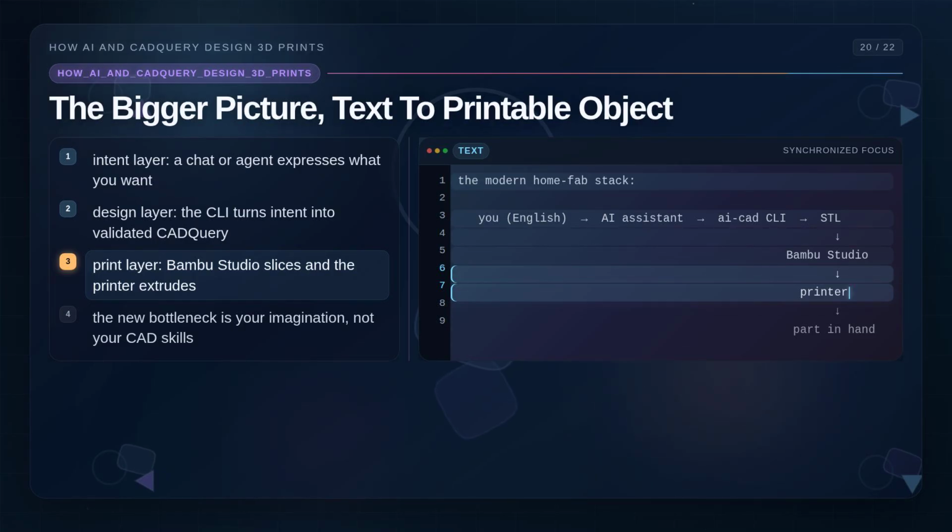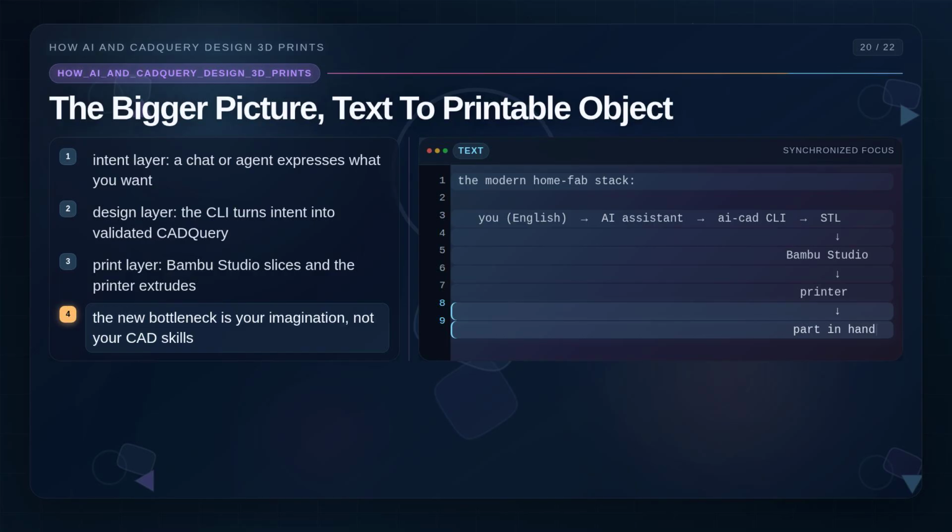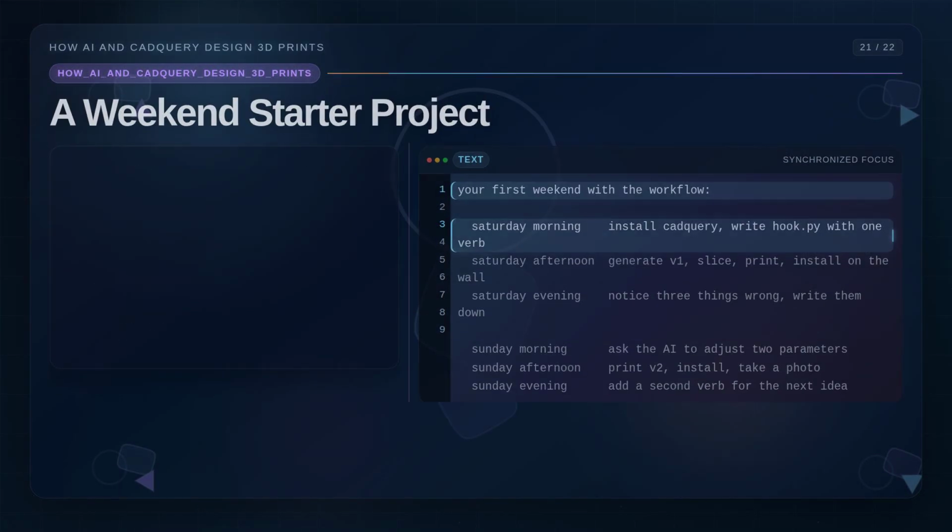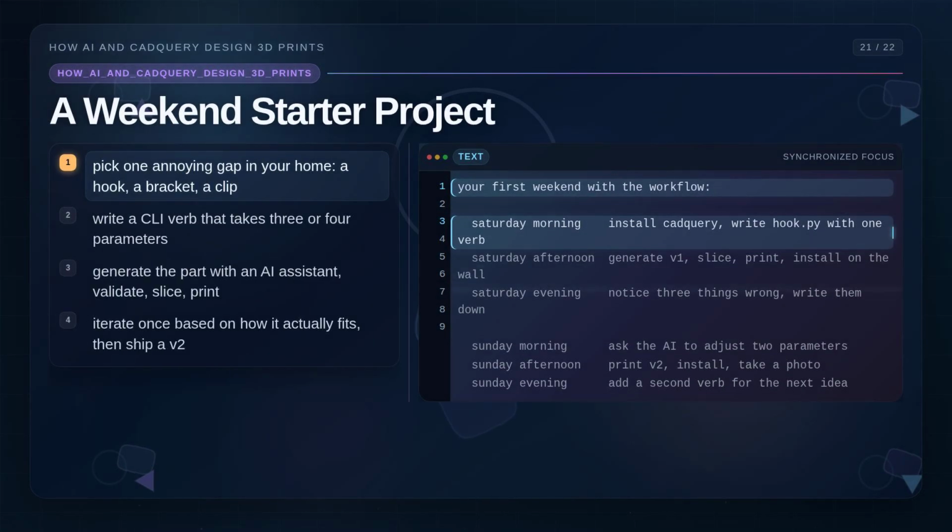The whole pipeline, from idea in your head to part in your hand, used to require either expensive engineers or a real personal investment in CAD skills. The new pipeline still requires good taste and good ideas, but it does not require the years of mouse practice that used to gate the front door. That is what is genuinely new about this moment. The bottleneck has moved upstream. The new question is not whether you know SolidWorks. It is whether you have the idea worth printing.